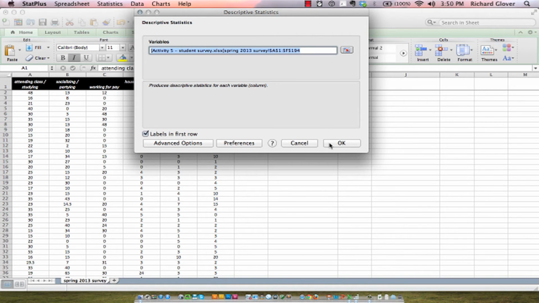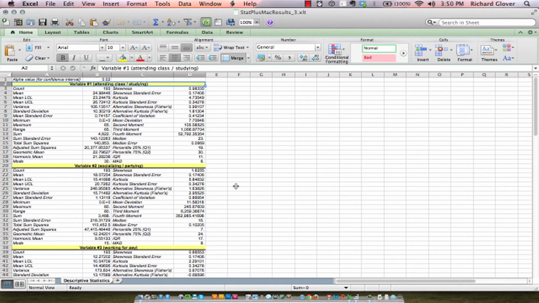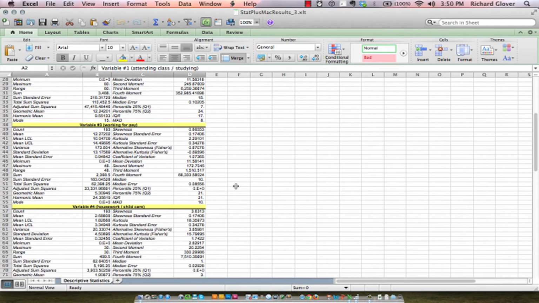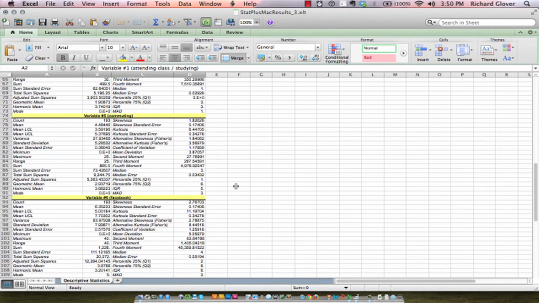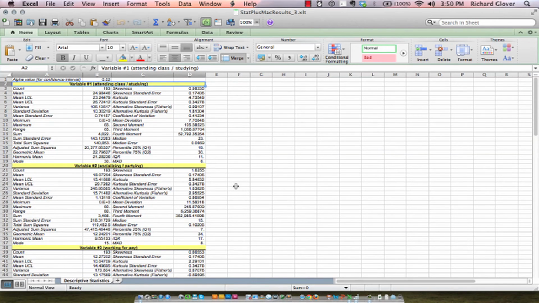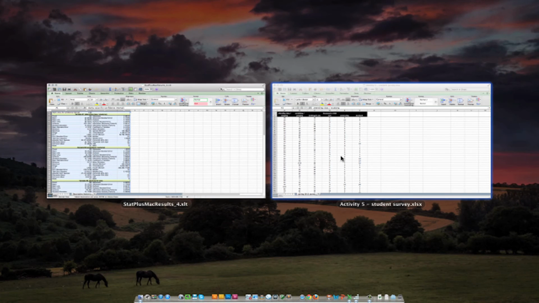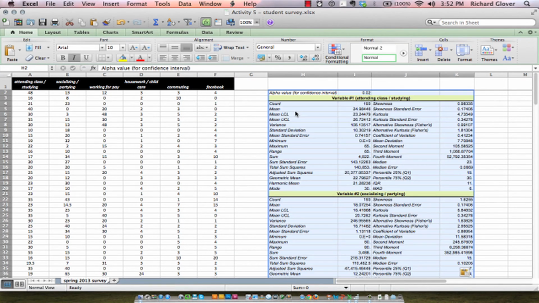When I go back, it will have selected the columns that I want, and I click OK. And it's again going to generate a workbook for me that's filled with all of the descriptive statistics for each variable that I've put in. So each column represents one variable, and it creates a set of descriptive statistics for each. I'm going to select all of that data, and I'm going to copy it, and then I'm going to move back to my other workbook, and I'm going to paste it.